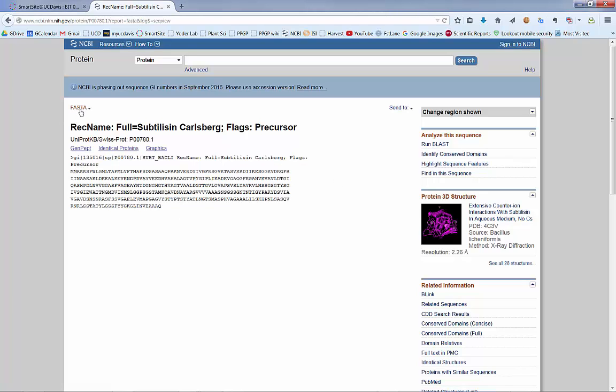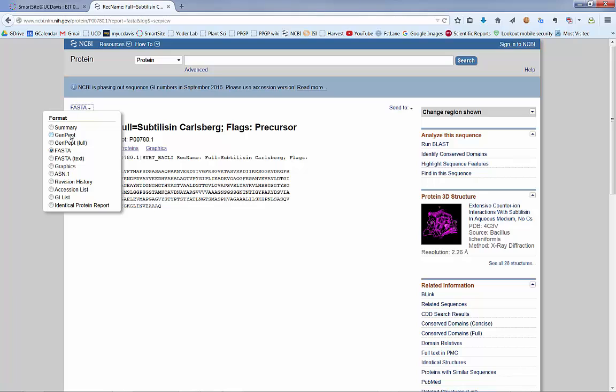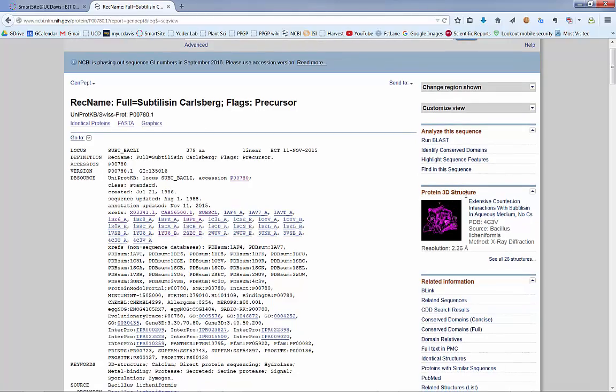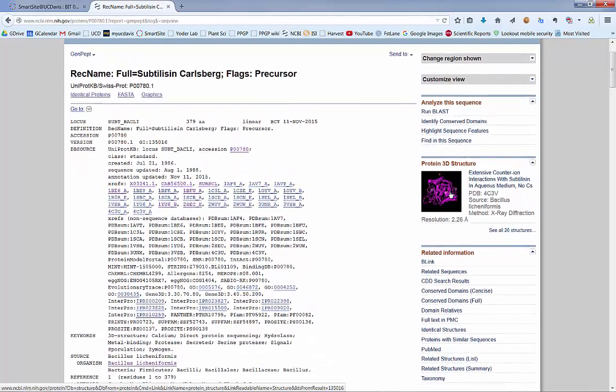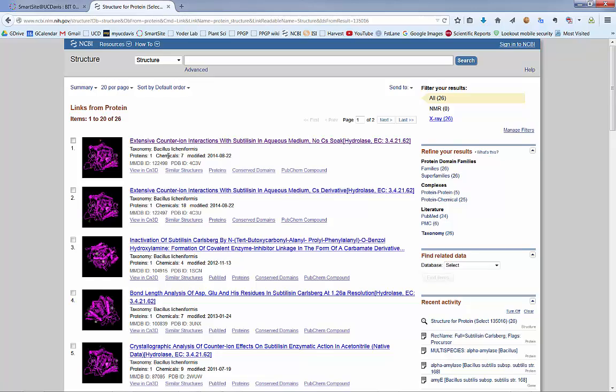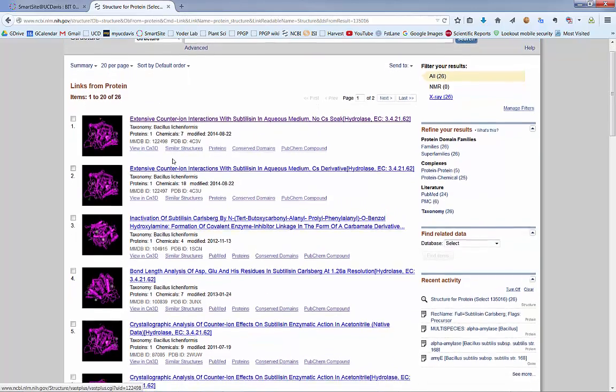Now let's go back to the GenPep view of this. What you'll see as you look over to the right is a section called 3D structure. This is where we'll find the 3D structural information about this enzyme. You can get the same information if you click down here, related structures. So either click there or up here. And what you'll find is a series of enzymes that have been crystallized.